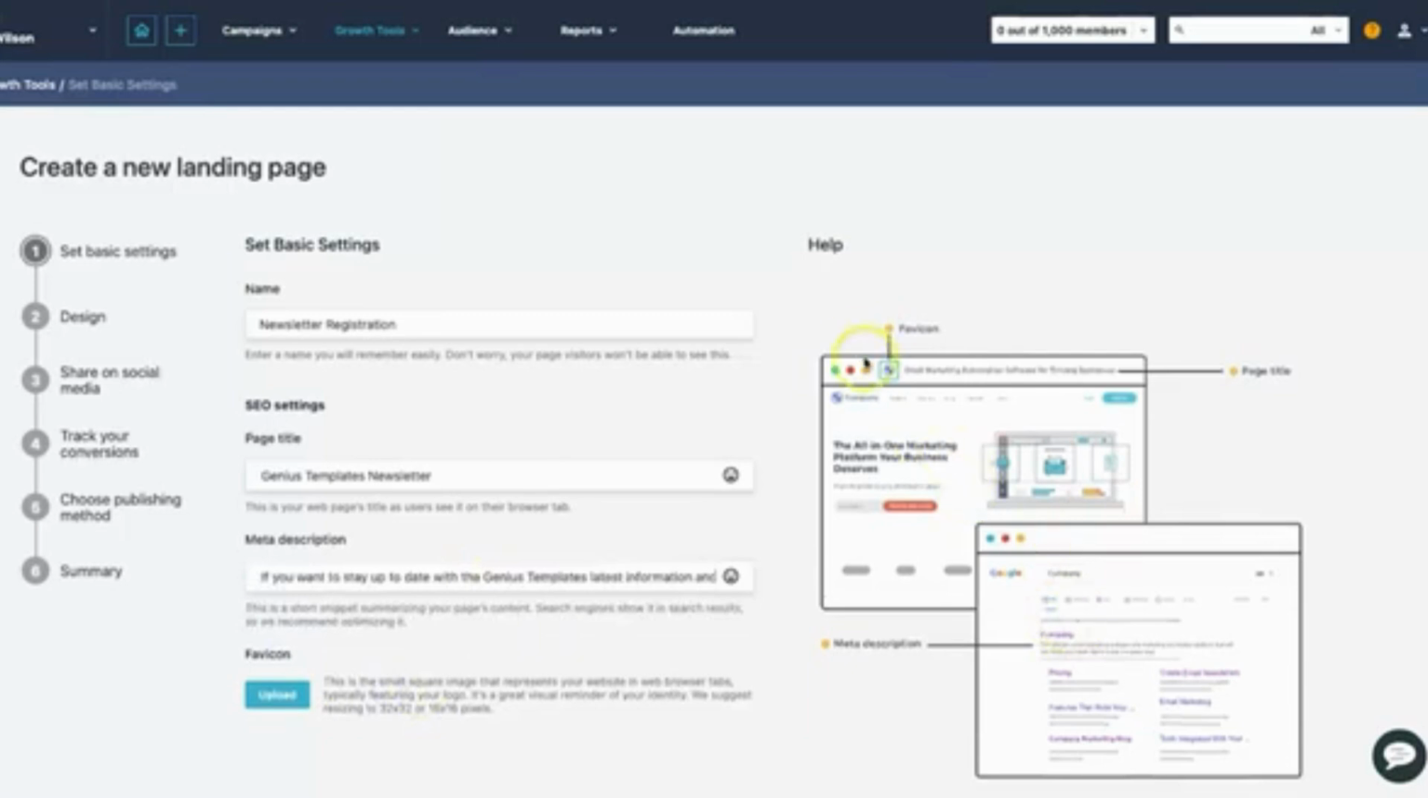Now there's also the favicon that you can also add. I haven't created one just for this brand just yet, but once you have that, you can upload it there as well. So let's go and click on next.